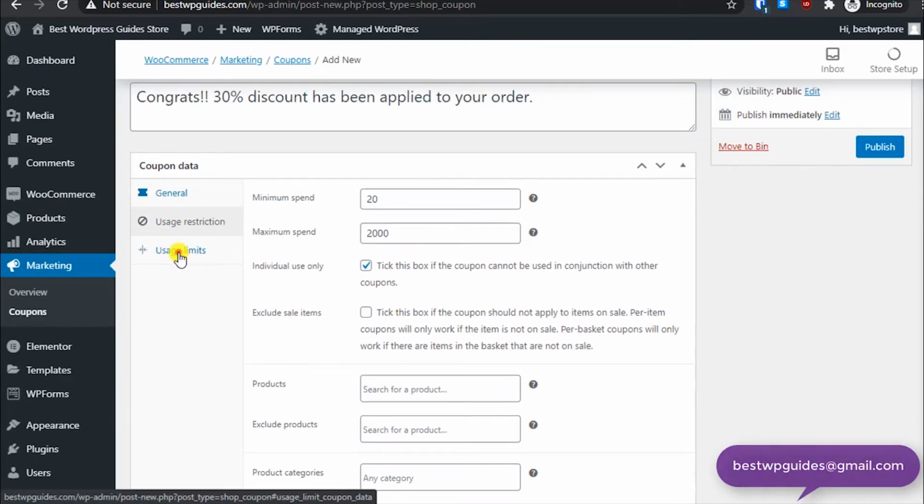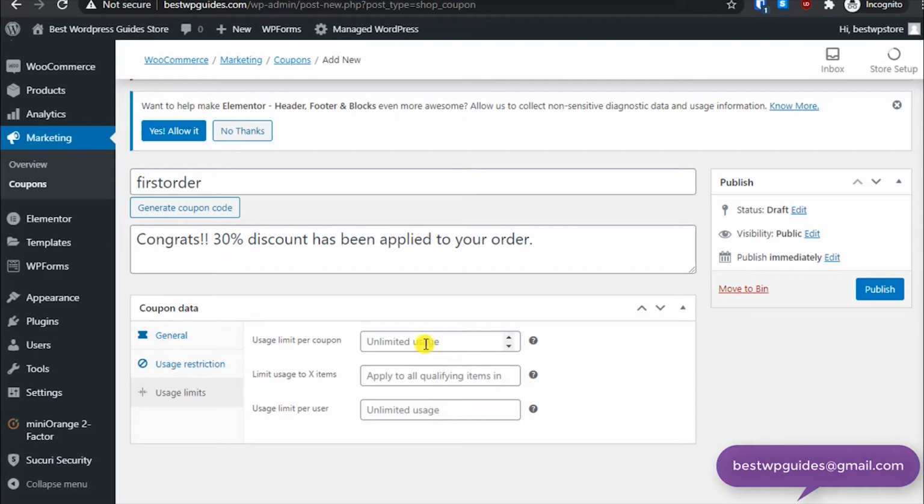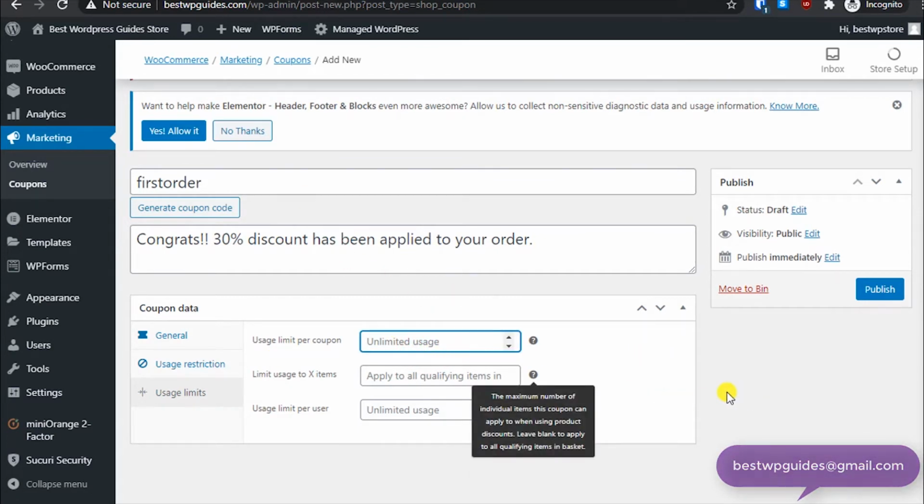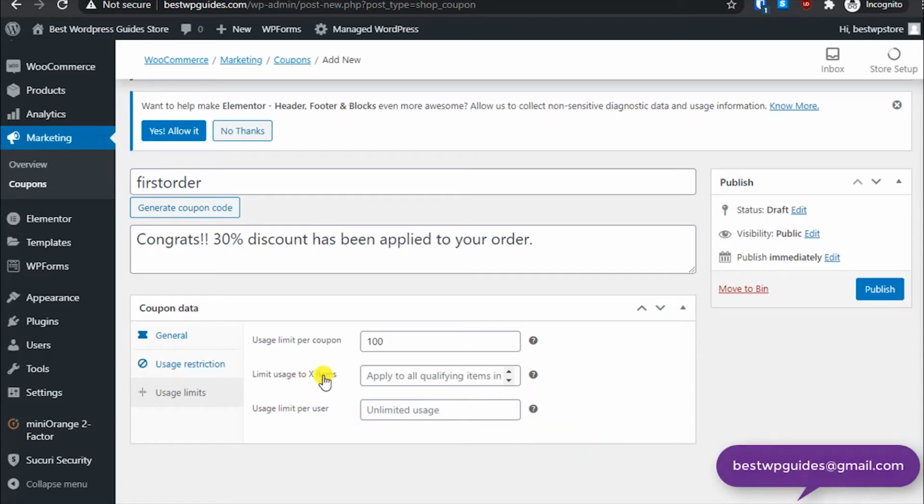Then the last option is usage limits. So let's say we want this coupon code to be maximum used for 100 times. Okay, after 100 users have used this coupon code, it will not work anymore, it will expire automatically. And limit usage to X items, and again you can exclude. Currently it is applied to all items, and if you want, it can be limited to some items.